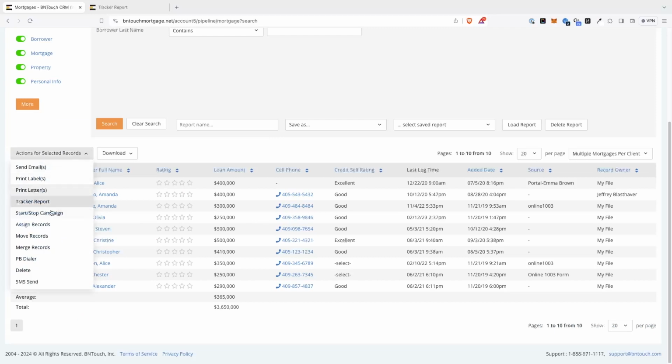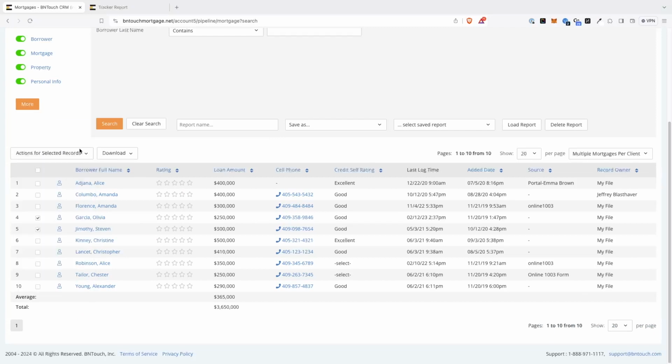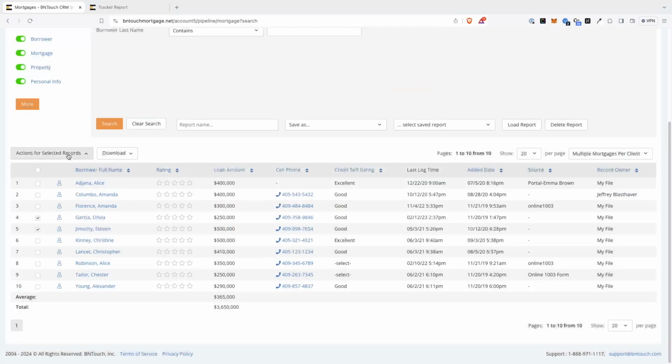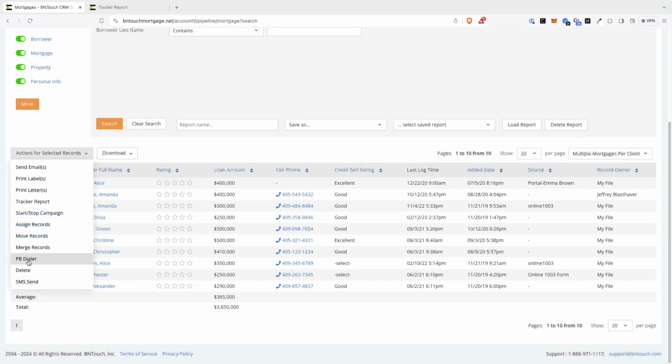Delete can be used to remove multiple checked records at once. Lastly, the Send SMS button allows you to compose an SMS text message and send it to each of the selected records. Similarly, the PB Dialer button is used to make phone burner calls to the selected records if that module is enabled.